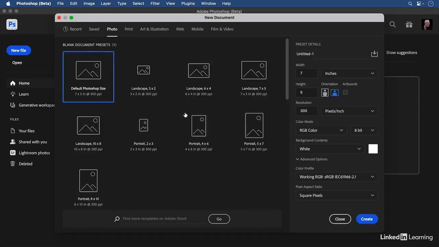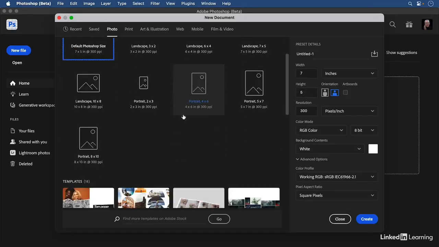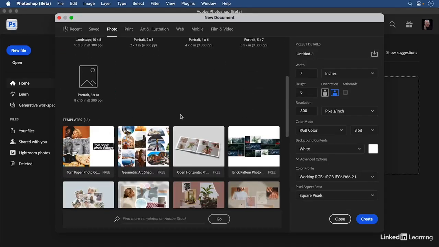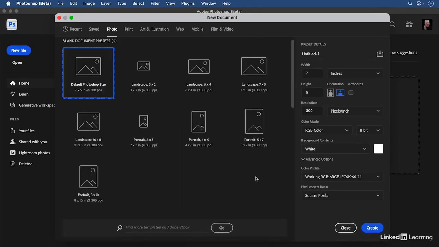We can click to view more presets, and if we scroll down, we'll see a number of templates. The presets and templates that you see here might differ as Adobe updates them. Depending on the monitor that you're on, you can also enlarge this window in order to see more templates and presets.